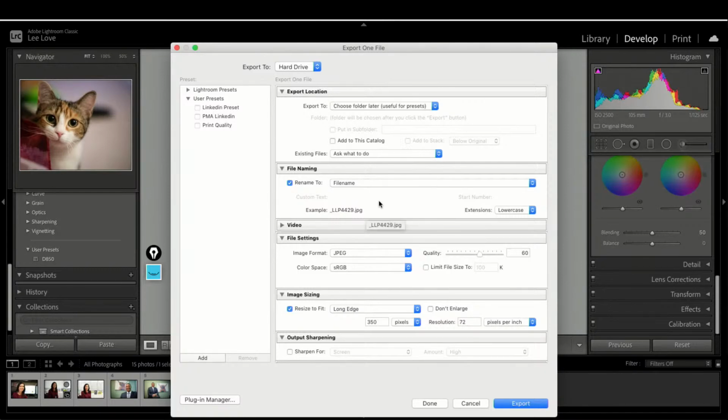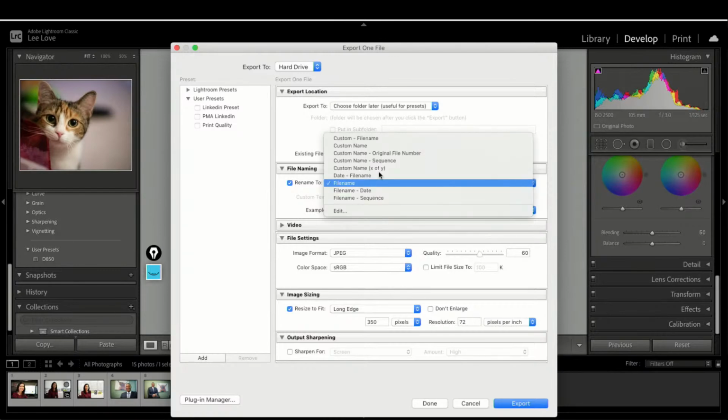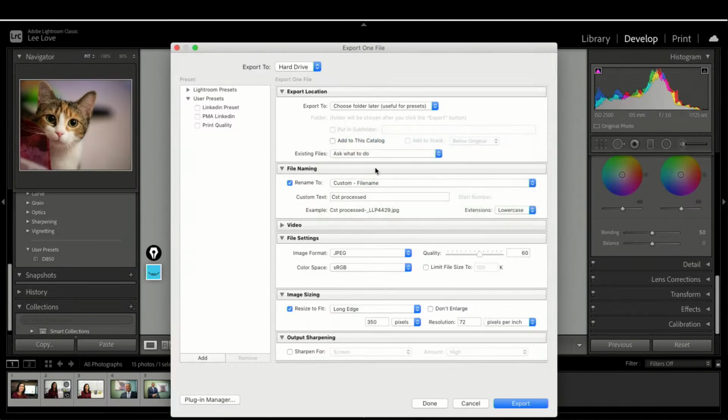Well, that's fine when I'm working on it in Lightroom, but when I'm exporting it or sending it to a client, that means nothing. So I want to rename it. You can create these custom presets, and I have one called custom dash file name. If I take out the custom, it puts untitled, but I could say the cat. Now you can see down here it gives you an example: the file is going to be called the cat dash underscore LLP 4429.